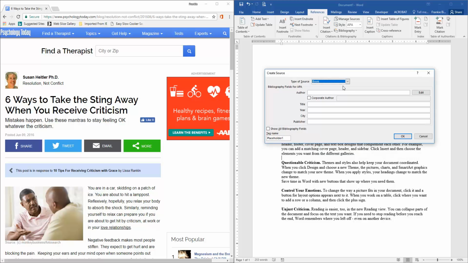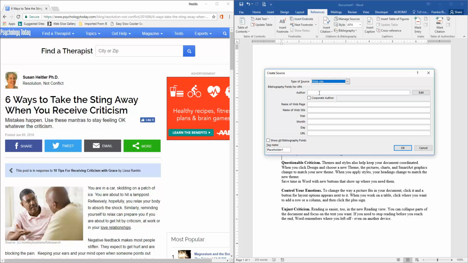With it up on the page, what I can do now is click on the drop down arrow to the right of type of source, and in this case we want to scroll and we want to find website, because I just want to show you this one for simplicity purposes, but going forward I'll probably tell you which source type that I need you to enter.